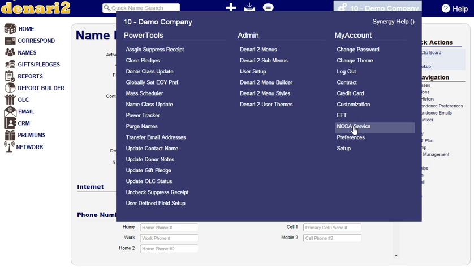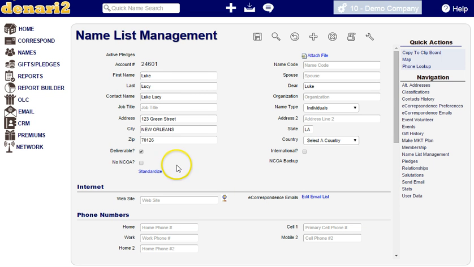Synergy runs this service 4 times per year, and you can subscribe as needed. Checking the No NCOA checkbox here will remove this name record from the process. At the bottom of this section, we have the Standardize link. Standardization is also a post office option that is an add-on feature for Denari.